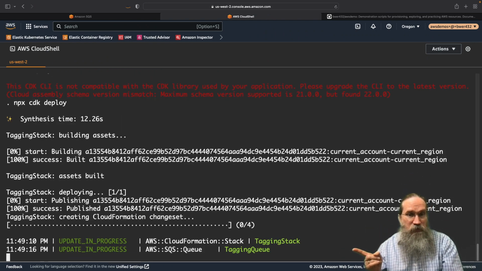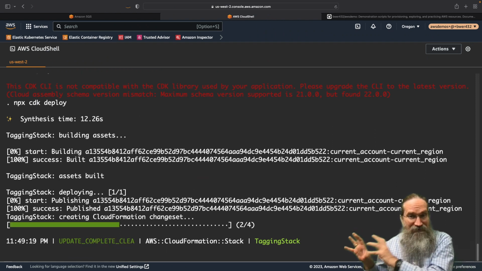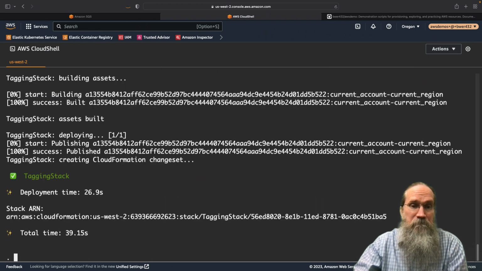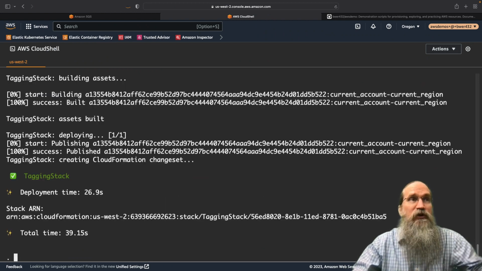So now this is update in progress. So it's making a change to the existing resources that we may have in that particular deployment. And then it's done. Let's go take a look.